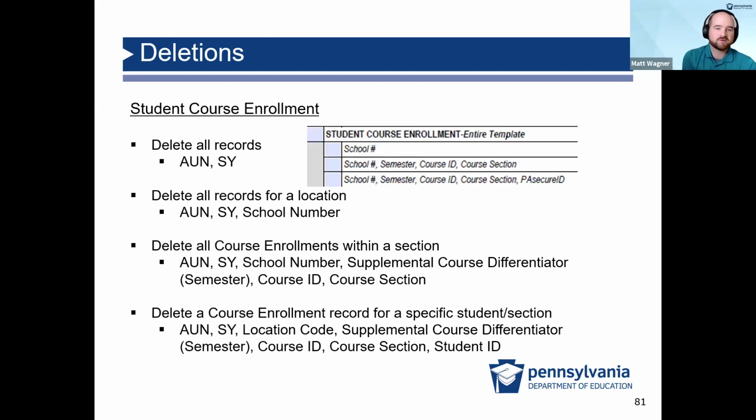And then for student course enrollment, you can delete the entire template as always. You can delete by school. You can delete a couple different ways here for students. You can delete by course ID and a course section and just wipe everybody in that section, but keep the instructor if you need to just re-upload that student course enrollment for that one.